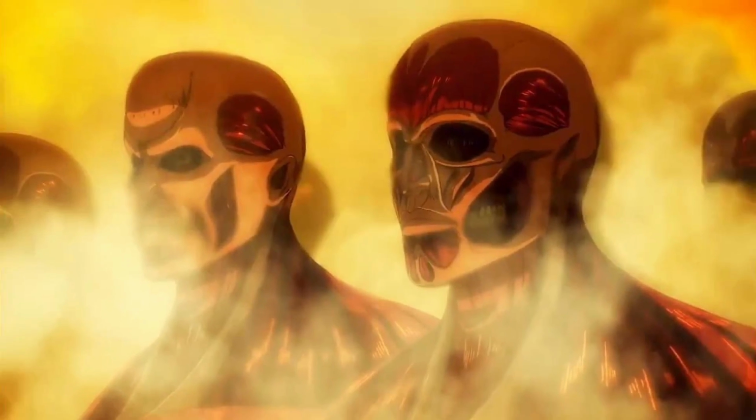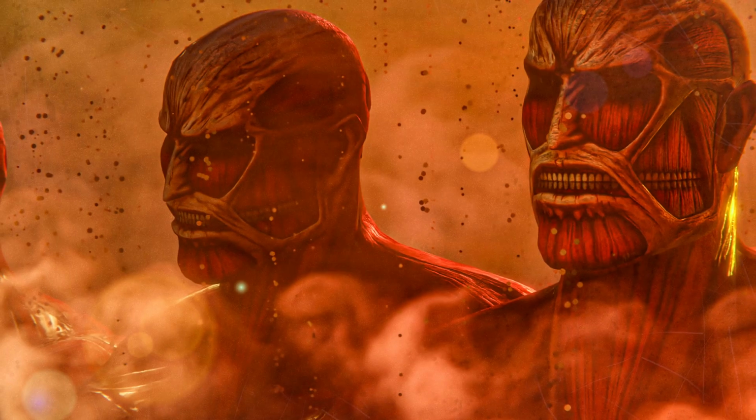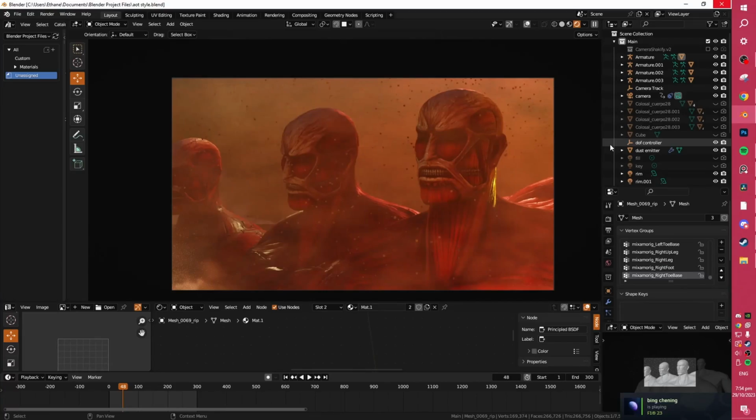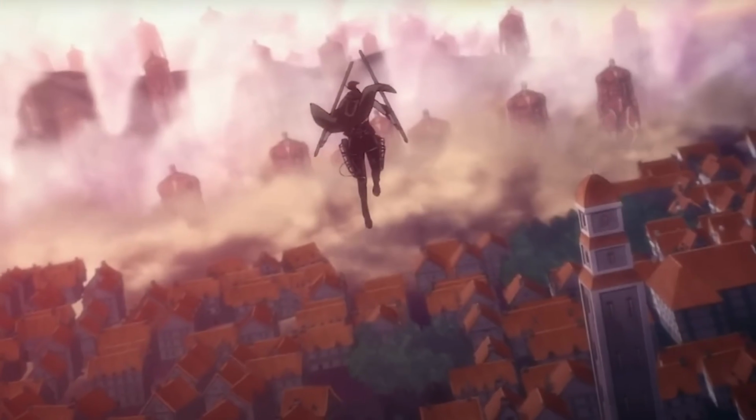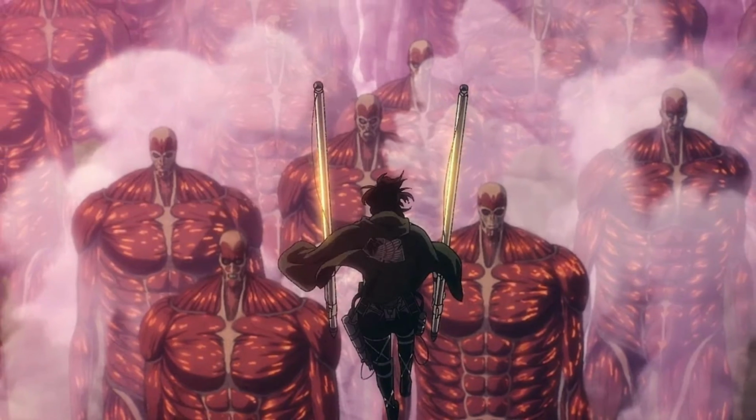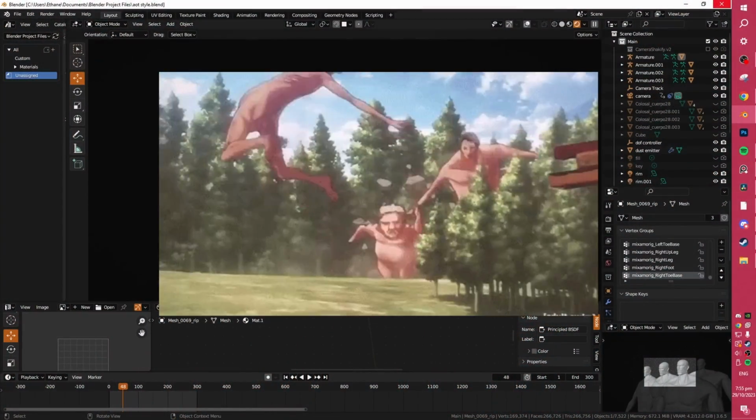Would you like to try recreating Mappa's amazing style and get that Attack on Titan aesthetic inside of Blender? Well, let's examine that style together, and then I'm going to break down a fairly approachable method for getting some really cool renders in the Attack on Titan style. Let's jump right into it.